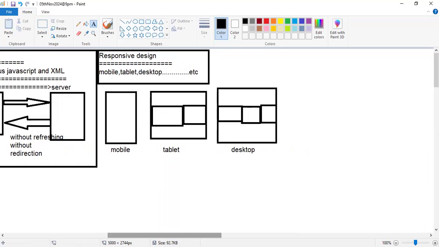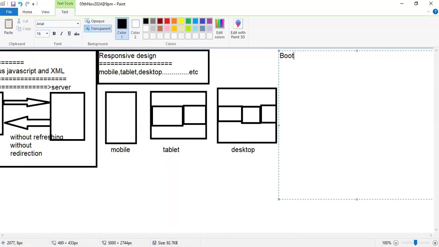Then the last two topics are how to work with Bootstrap and Less/Sass. Bootstrap is a ready-made framework of HTML, CSS and JavaScript. It is a ready-made file, just like jQuery is also one ready-made file. Automatically, you can develop your application with this Bootstrap.